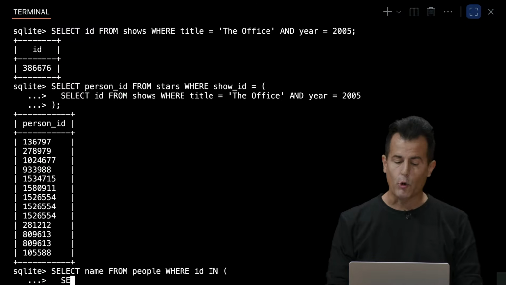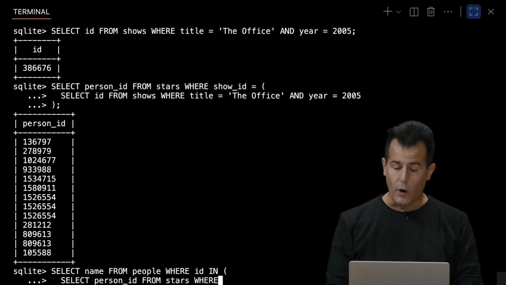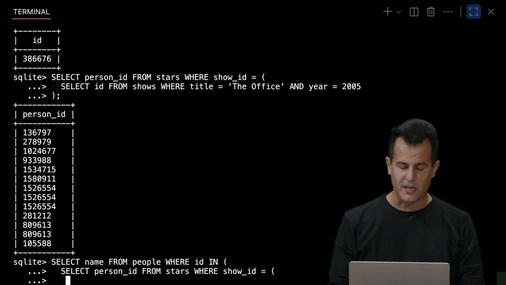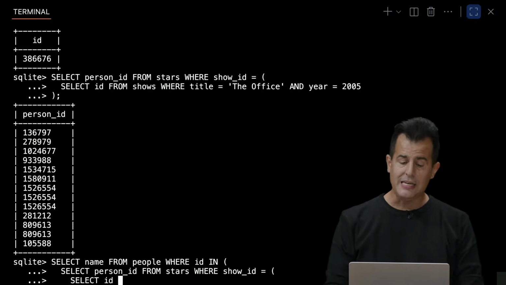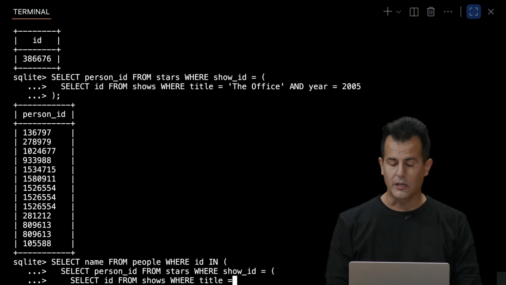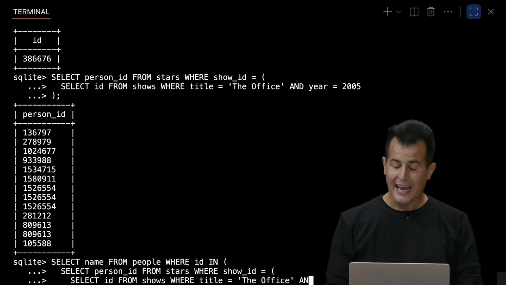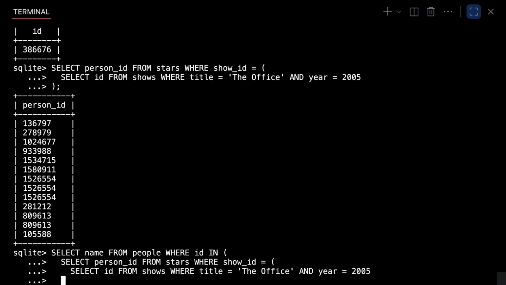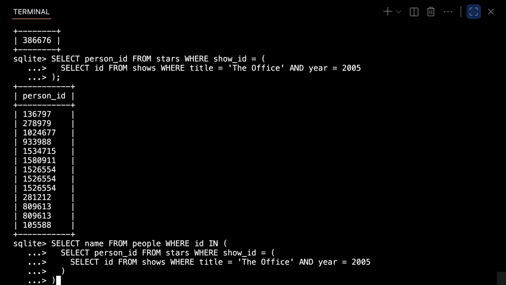Well, let's do the same query as before. Select all the person IDs from the stars table where the show ID I care about equals, because there's only one show I care about, I'm going to further parenthesize this. Select ID from shows where title equals quote unquote the office and year equals 2005. Enter, I'll close my parenthesis, enter, I'll close my parenthesis, semicolon.